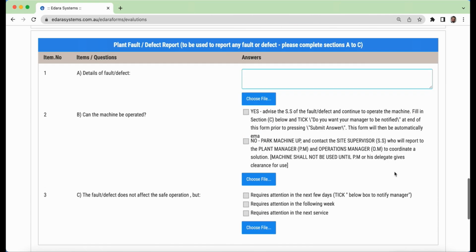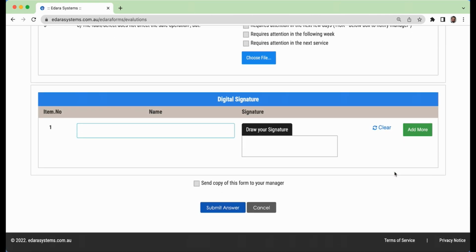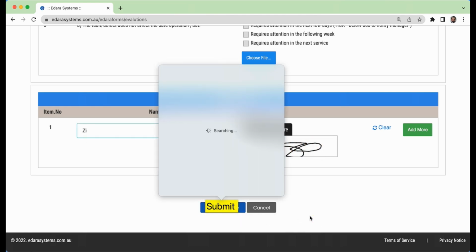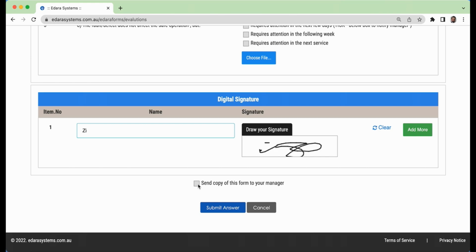Type of defect. And this is just one form that this client has created. You can create any form you want for plant pre-start. You can have your own company forms created there. You can create ones from scratch. And then you type in the name. And then you sign with the finger over here. And then you submit your answer. When you submit your answer, you have an option of clicking send a copy of this form to your manager, which means they will get a copy of it sent with it.